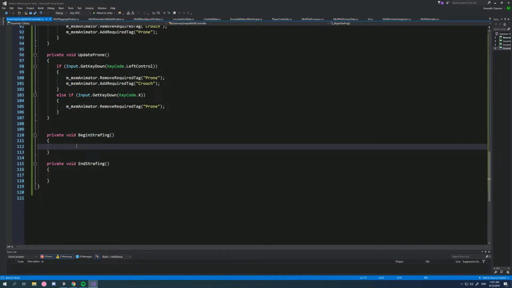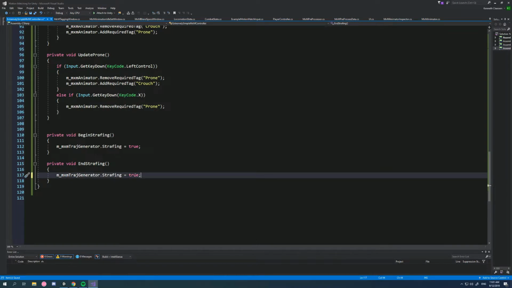So begin strafing, there's a few things you need to do. When we start strafing, we need to change the MXM trajectory generator mode to strafing equals true. And we'll do the opposite when we end strafing: we set the trajectory generator strafing mode to false, because when we're strafing, the trajectory needs to be different. Specifically, the facing angles need to be the way the character is facing in a strafe rather than following their nose. So it's false.